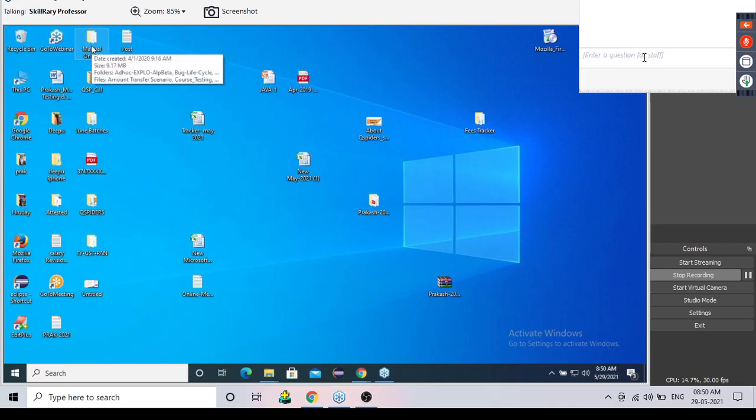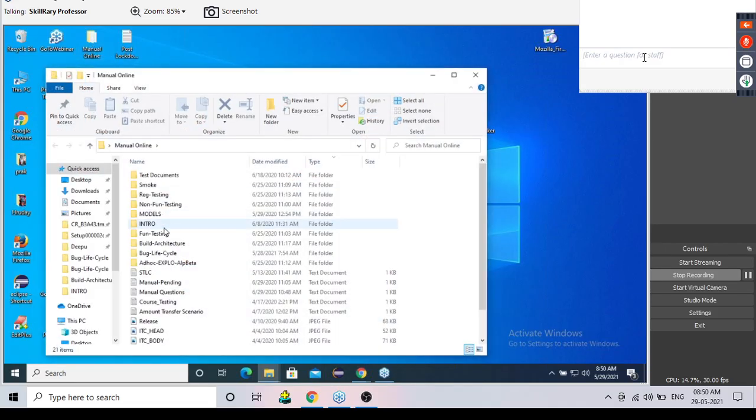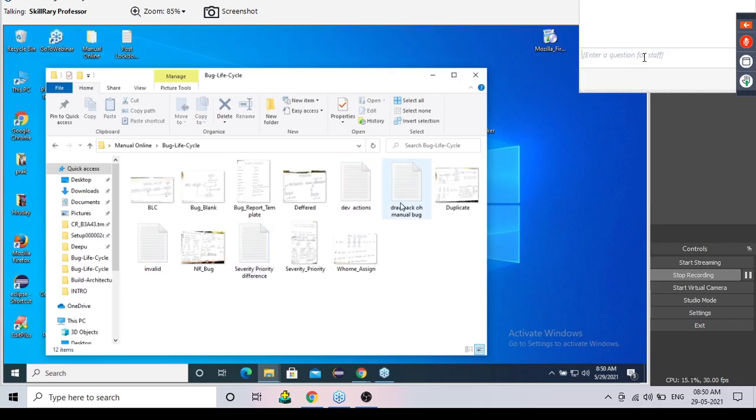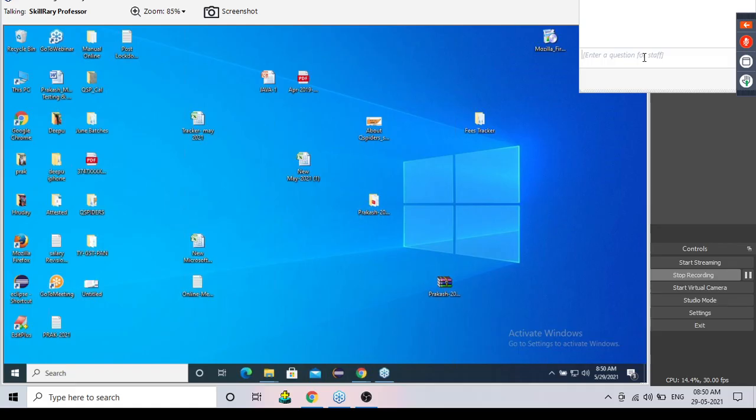Now let me give the questions on this bug life cycle. One second. The questions are there here. Drawbacks, invalid, whom to assign, severity, priority. The questions are not there. One minute.